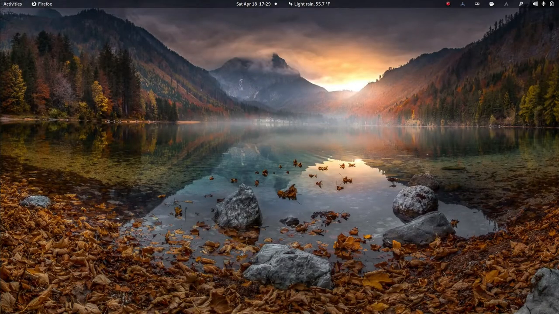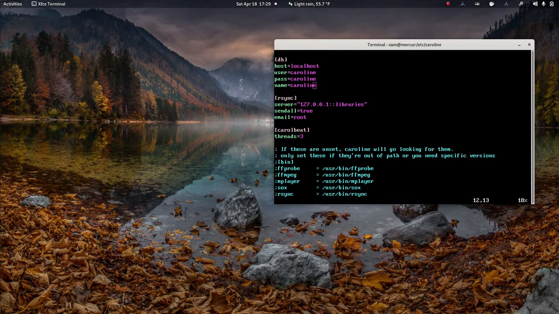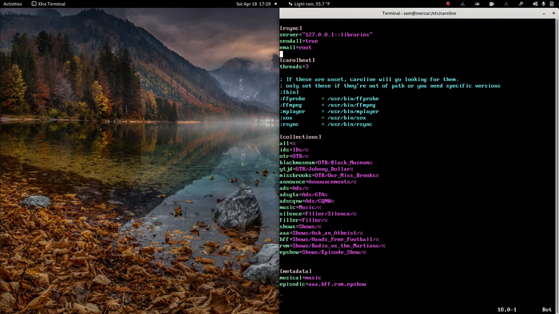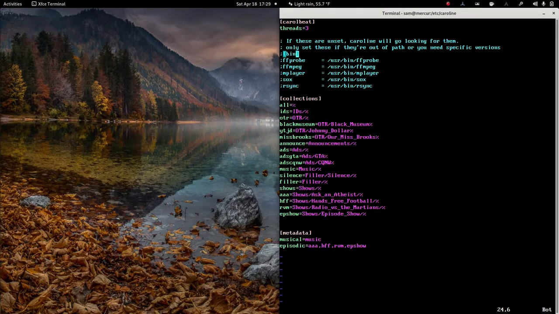And then inside the transmitter, this is the main configuration file for Merkur, which is my test bed for developing Caroline. It's that little box over there. So here are the basic settings: where the file is, where the temp directory is, the name of the station, database connection, how to use rsync. And then here's the important part, these two sections, which are collections and metadata. Under collections, we give it a name, and then we point to a place in the library where those files exist.